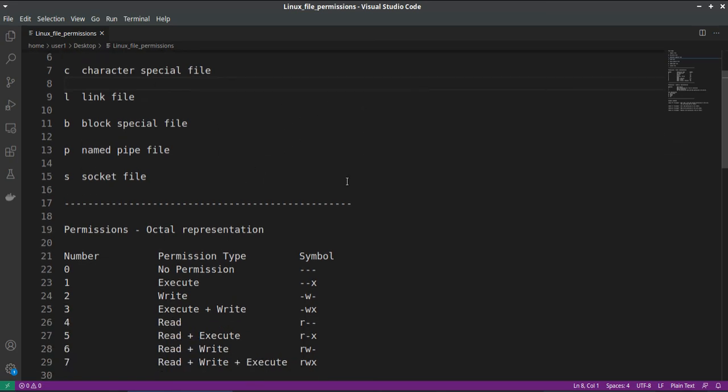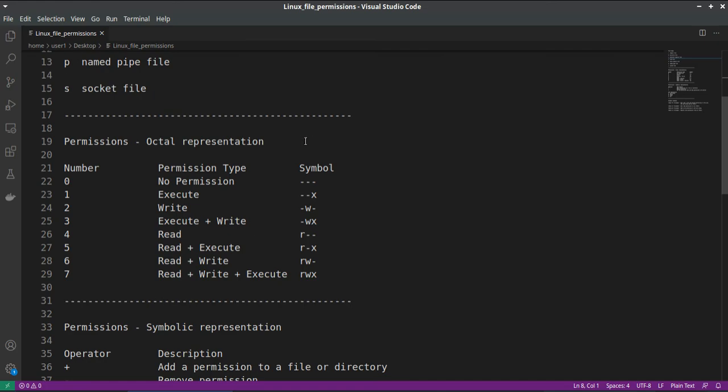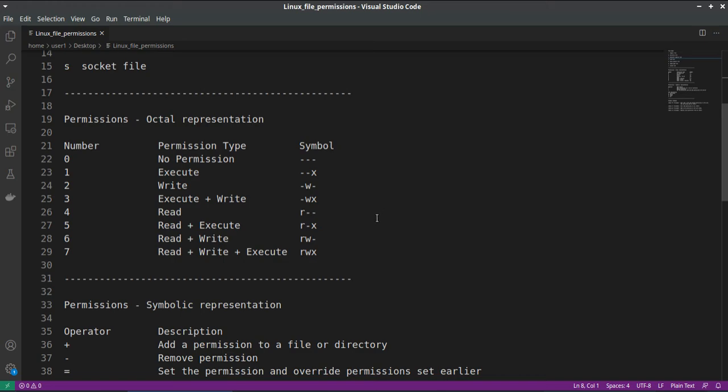Now, where are we going to go? Now we're going to discuss the representation. We already discussed the representation, so this is kind of going to be like repeating the things that I've just said. There's a couple of representations of the permissions, and one of those is going to be the octal representation.